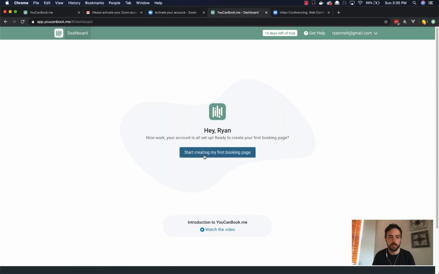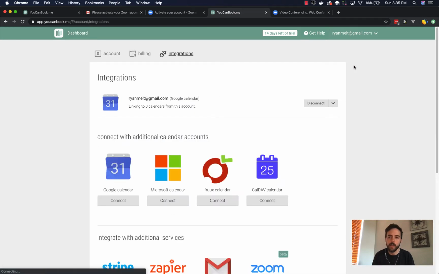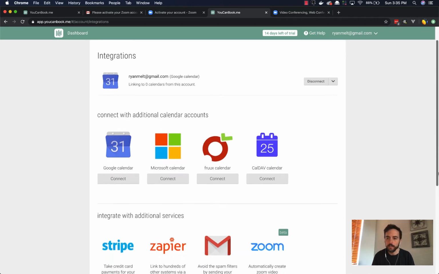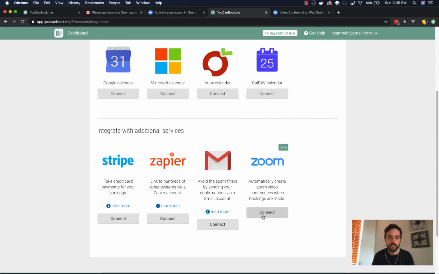So back in youcanbook.me, we can start creating my first booking page. Actually, before we do that, let's go ahead and integrate with Zoom. So go up to your name here and hit integrations. You can scroll down to the Zoom integration and hit connect.